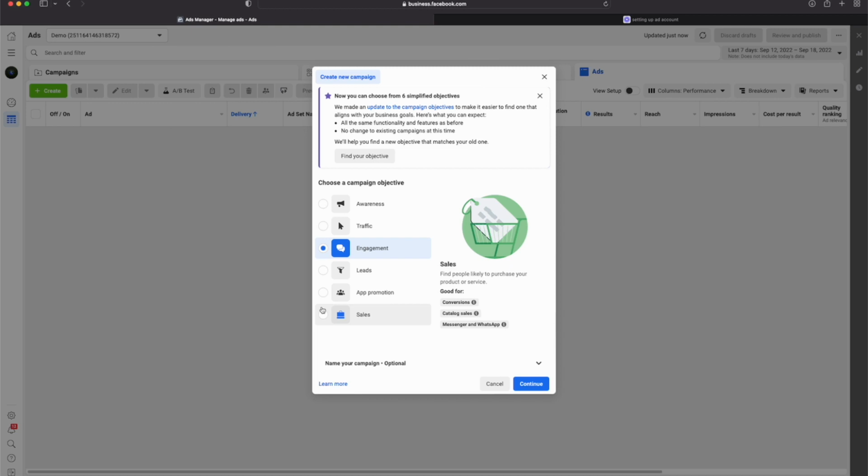So the ones that we have used and continue to use for our companies and our clients have been sales, leads, we've used engagement, we've used traffic a little bit, and also awareness.